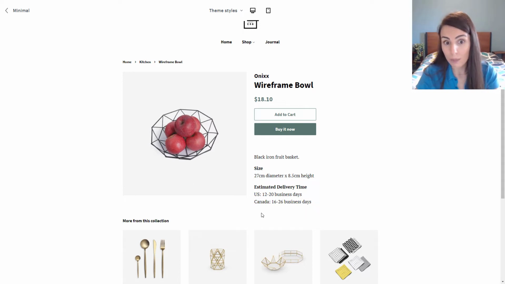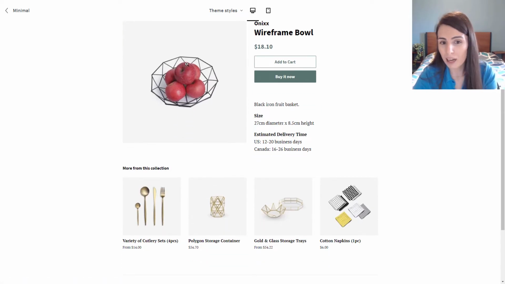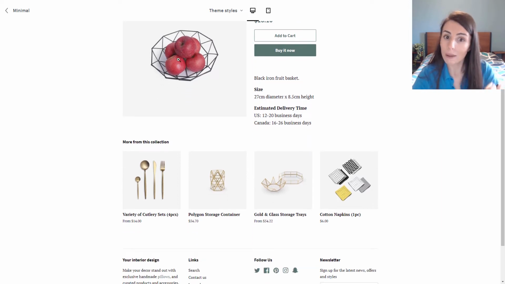There are no tabs. I prefer to have tabs because I don't want to put a big description inside of my product page. I prefer to divide my description over different tabs, for example, for shipping, for returns, for description, for how to use it. I'm going to show you some stores, some themes with this option. So as you can see, this product page doesn't look exactly like how I want it.